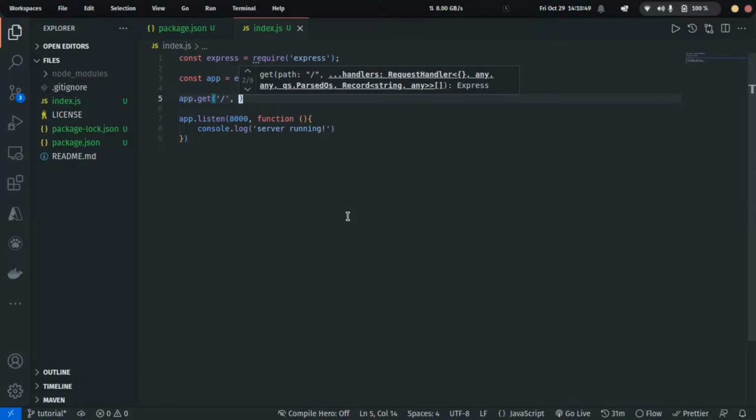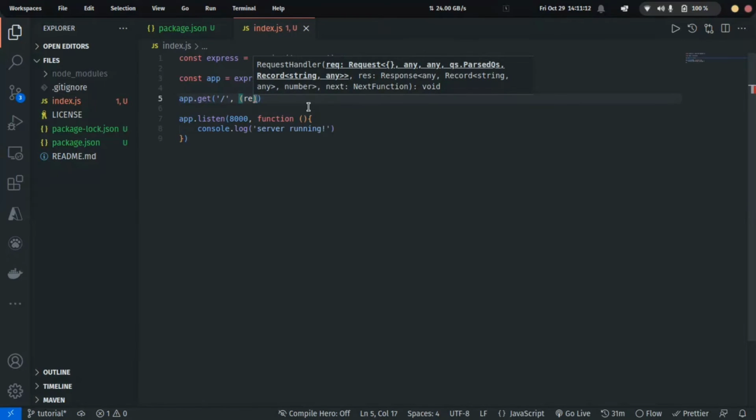Now this app.get function takes in at least two arguments. The first one is the path, and it also takes in a function that serves as a request handler. Now we want to pass in the function to it, which has two objects, request and response.